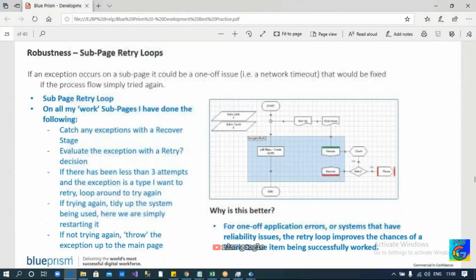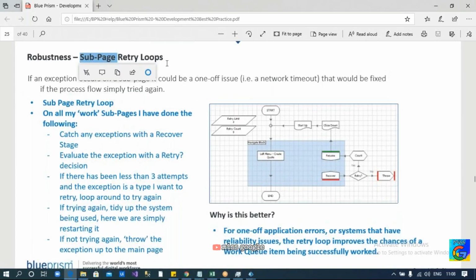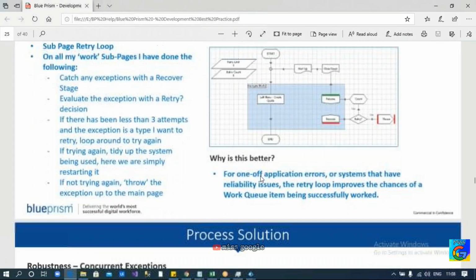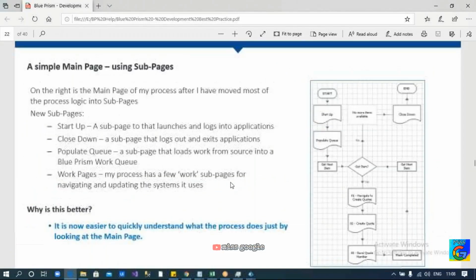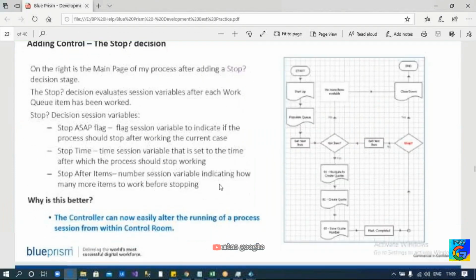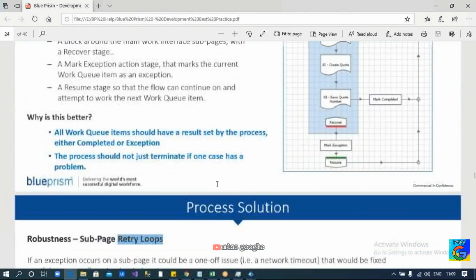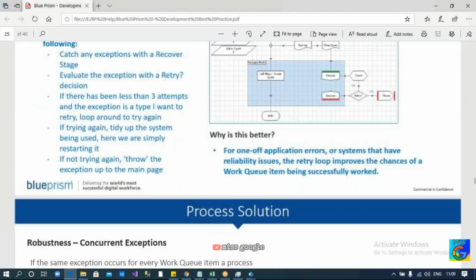And here, to get more robustness, what we are supposed to do is, in the sub page, we have to define retry loops. What is that? Retry logic. Guys, you are going to get multiple questions on the document which I'm showing you right now in certification. If you're planning to do certification seriously, then go through this document. You will get a lot of questions.